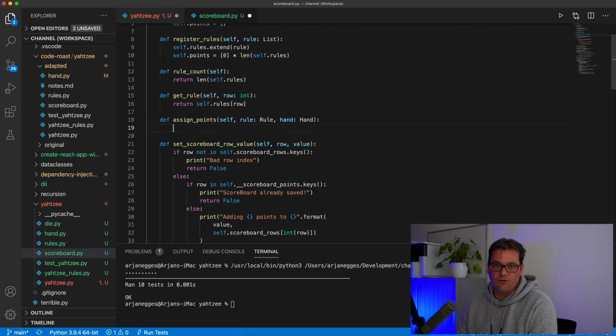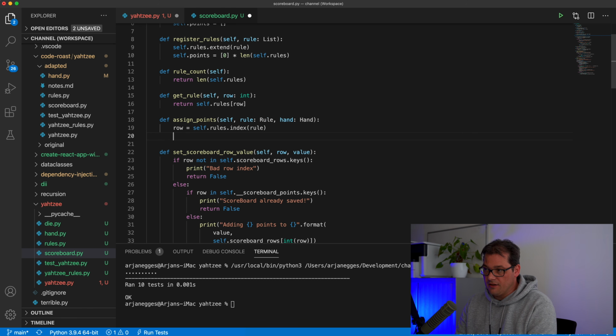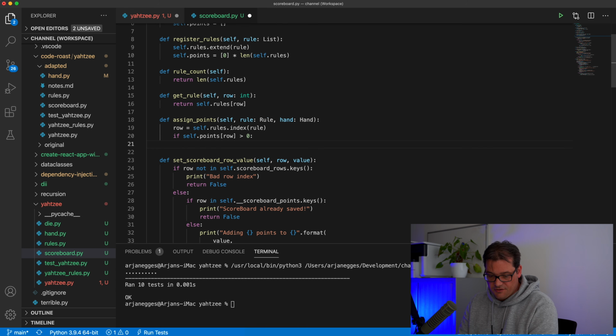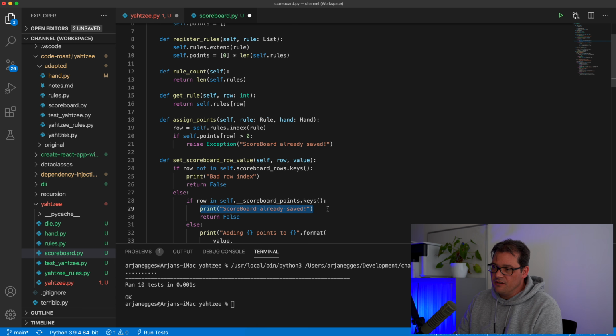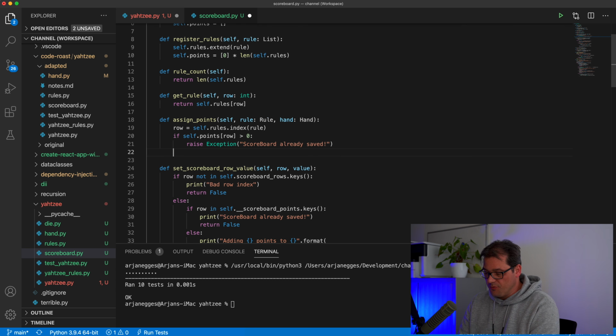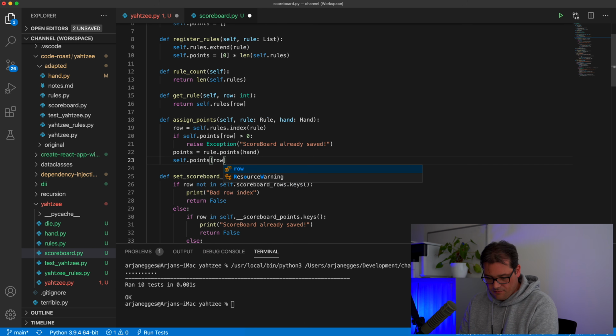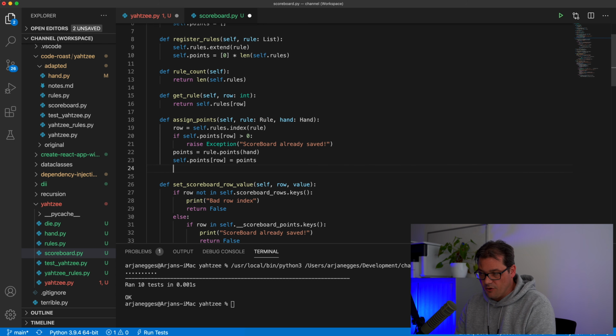So first I'm going to find a row that this rule corresponds to. And if that row is not valid, so if there are already points that have been assigned, we're going to raise an exception. And that's actually this one. So you also see I'm moving here from printing the result and returning false to actually using the exception mechanism, which is a bit cleaner. Then let's compute the points. So there we can use the points method that each rule has. And let's assign that, and also return the number of points as a result.